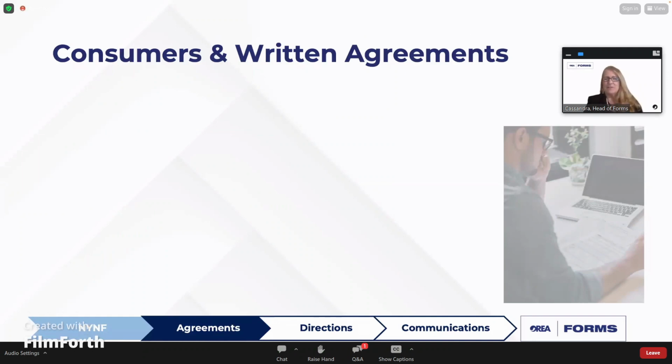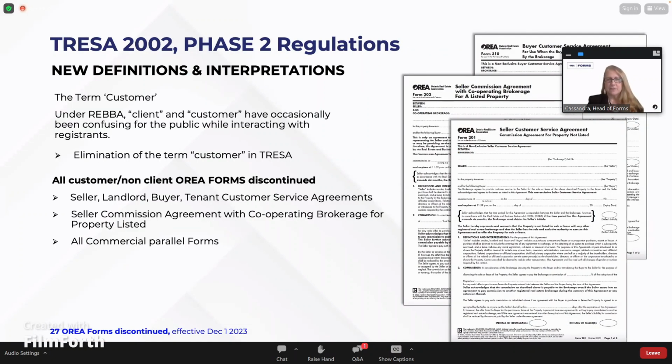Our first topic is consumer and written agreements. Then I can move forward, taking a look at the definitions. We have consumer terminology, discontinued. Individuals obviously still continue, but the consumer reference for customer, discontinued.